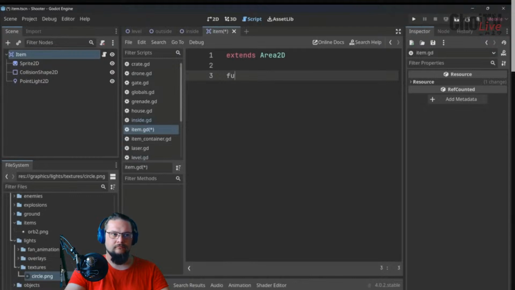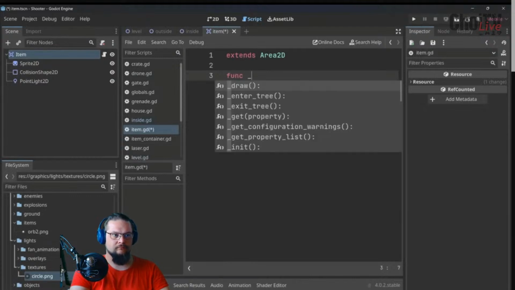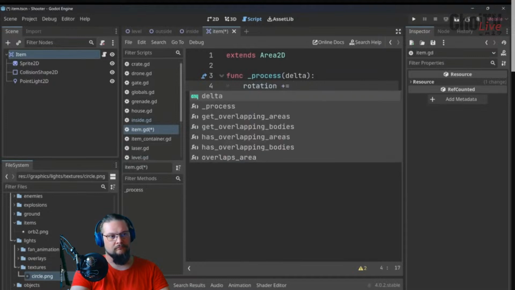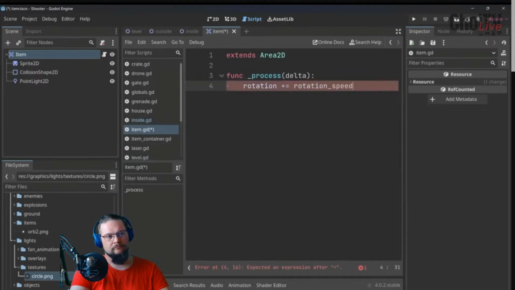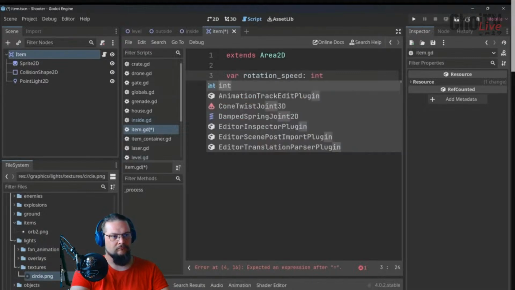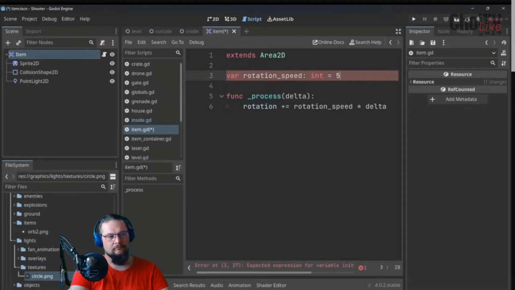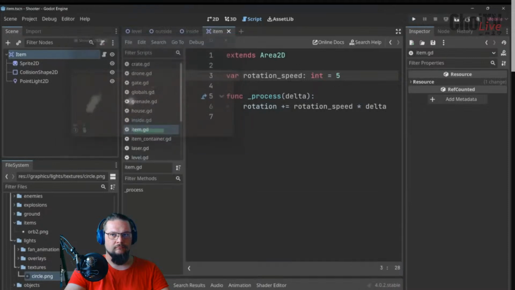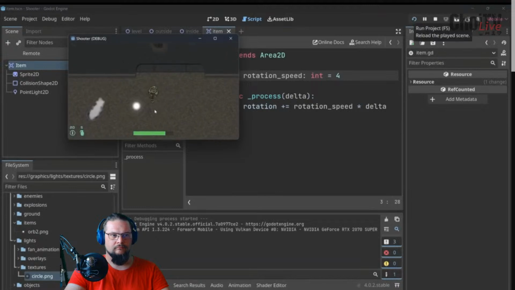For this area 2D, what I want to start with is to make the entire item rotate. This I can do with the process function, and all I really have to do is get the rotation, and then increase it by some kind of rotation speed that doesn't exist right now. And don't forget, we want to multiply all of that with delta. Next up, we have to create a rotation speed variable, which has to be an integer. For the value, let's go with 5. I can run the game again, and now we get a rotation. Might be a little bit too fast. Let's say 4. But once again, just play around and see what looks best.